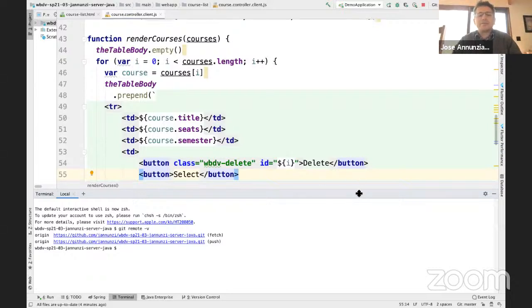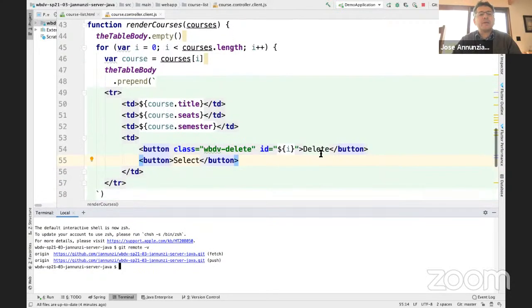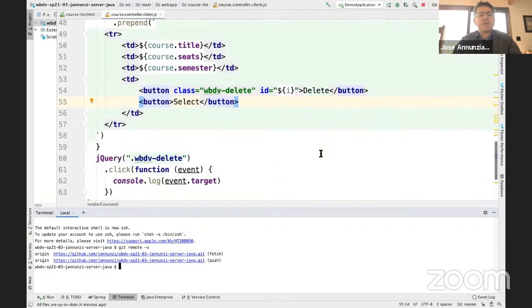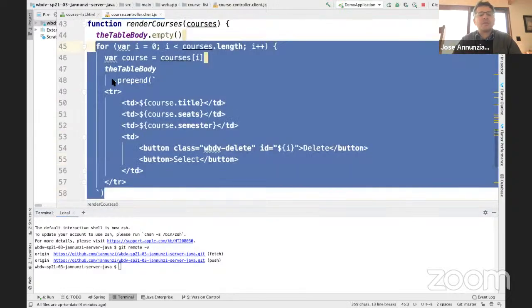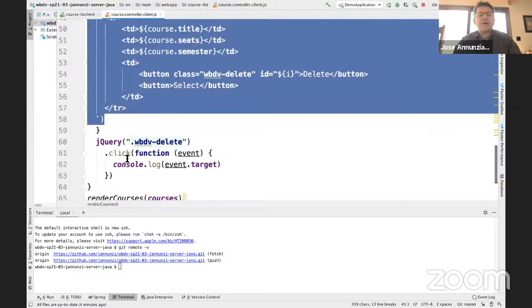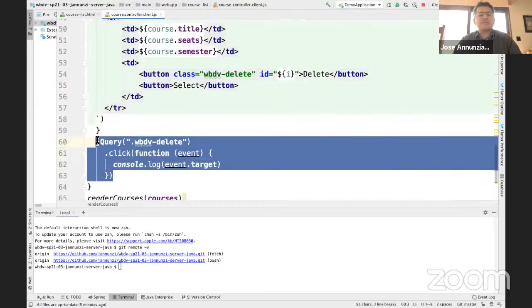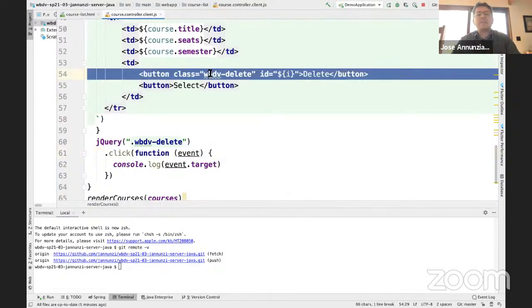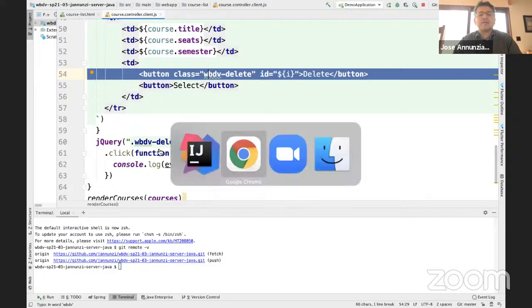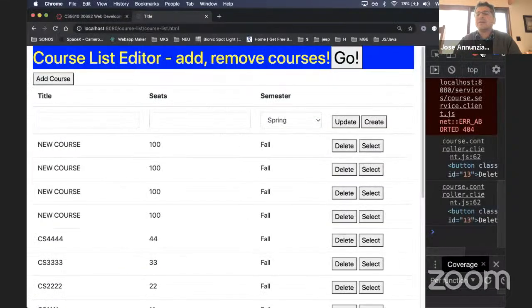All right, excellent. So presumably, after we render all our courses in this for loop, I'm going to grab these classes and associate a click event on all of them, right? Because there's going to be more than one. There's going to be one button for each course, and any one I click, I'm going to select this event over here. So let's see what that does.